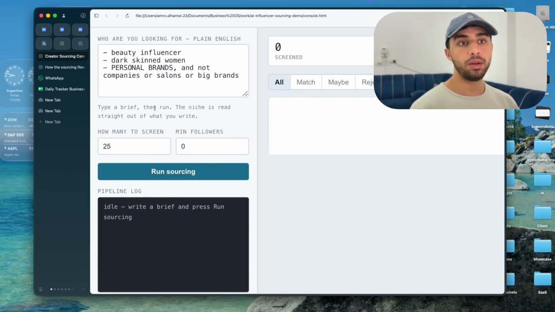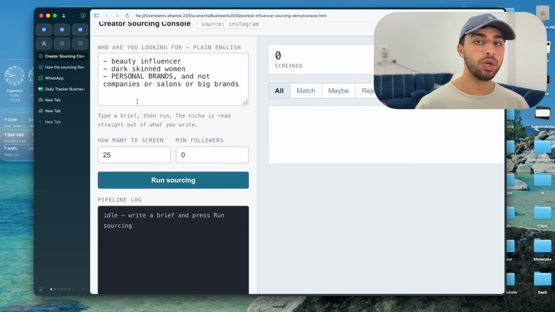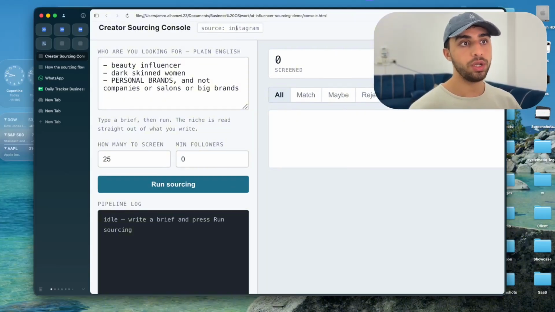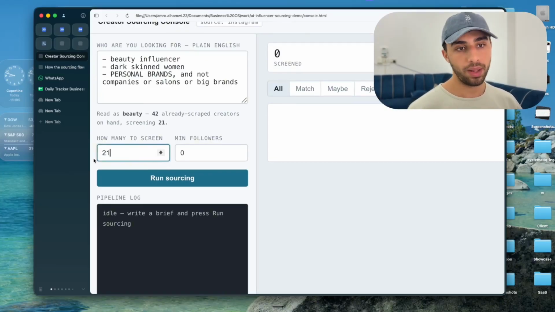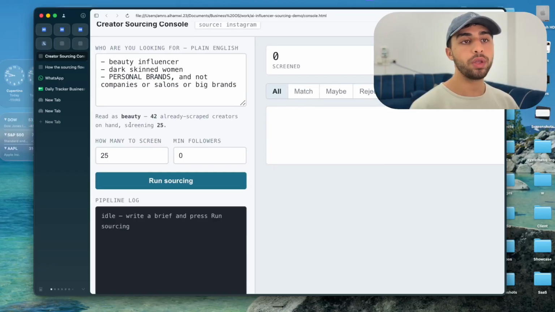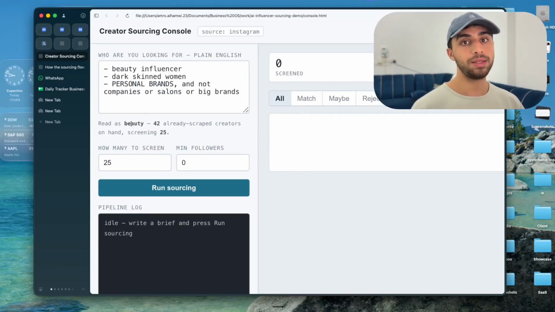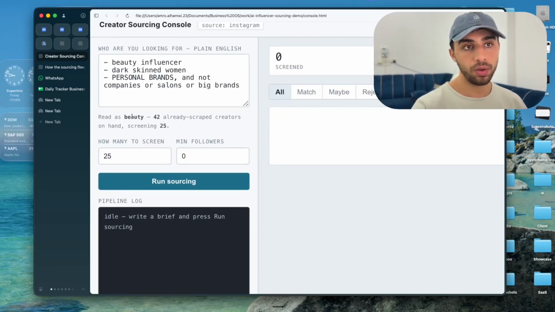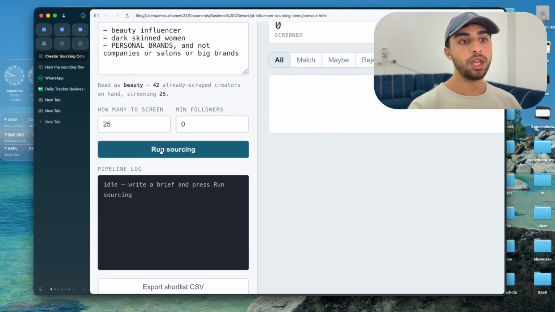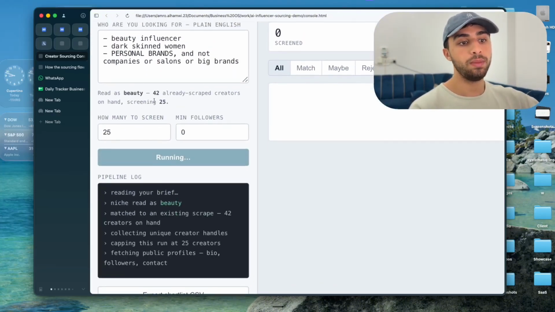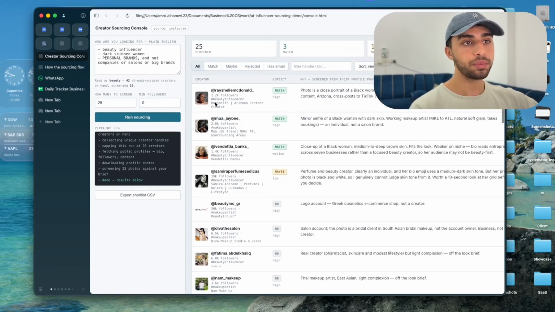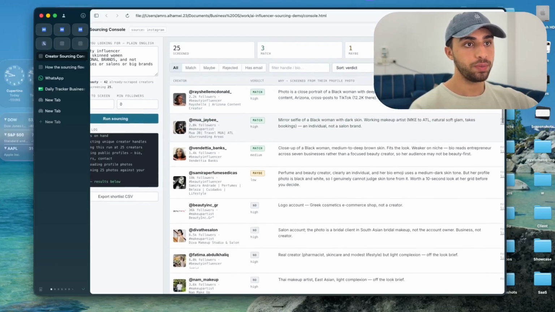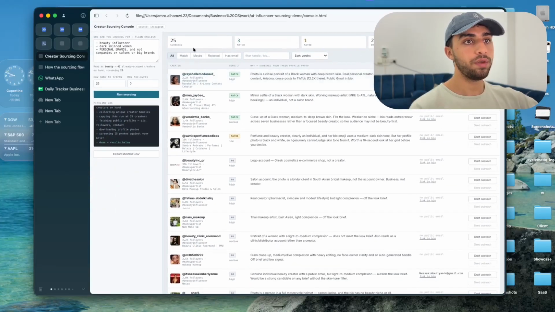The way this works is that as soon as we run this, it's going to go and search for beauty influencers on Instagram. You can add TikTok optionally as well. And then after it gets a long list, in this case it's only 25, it's going to screen them, which means it's going to use AI to look at every post or profile picture and use that to screen and see which one is a good match. So for example here, I'm running this and I had the AI look at all 25 creators. So it's pretty simple in terms of how it looks.